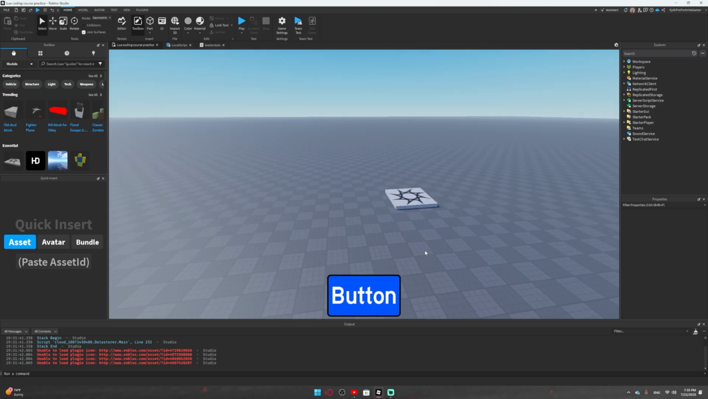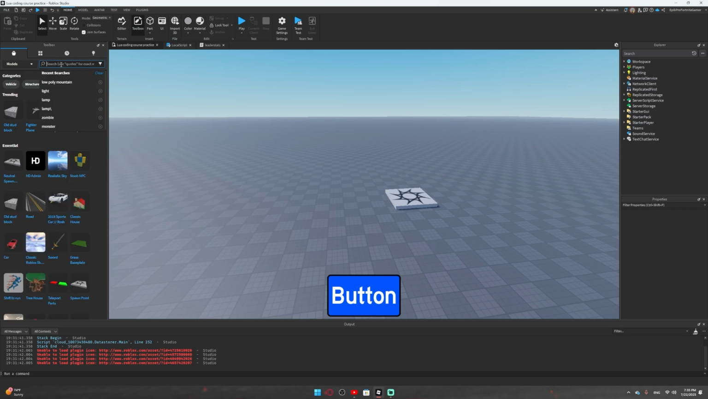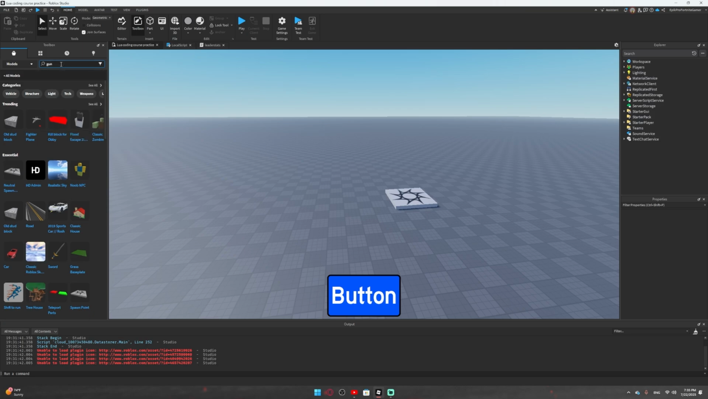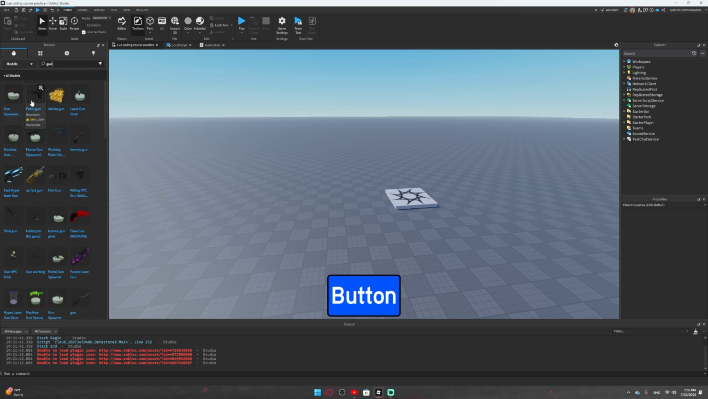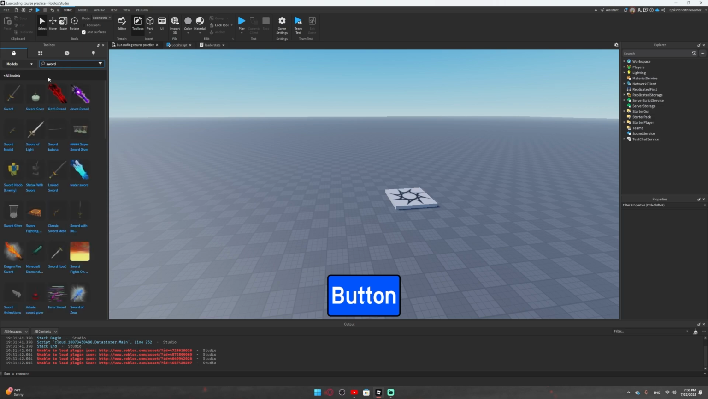First we need to get the weapons that the player can actually buy. So let's go to the toolbox and look for some weapons. I'm going to search up gun. We want these to be made by Roblox. Let's try and find a couple of weapons. Maybe not a gun. Let's go sword. Okay, we got a sword.